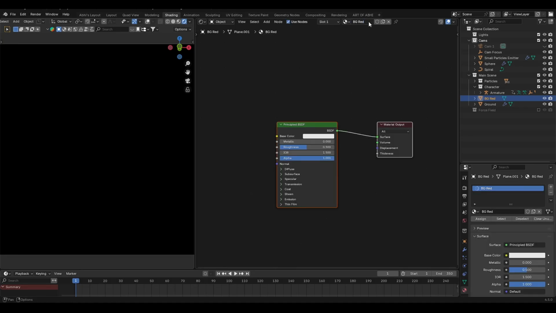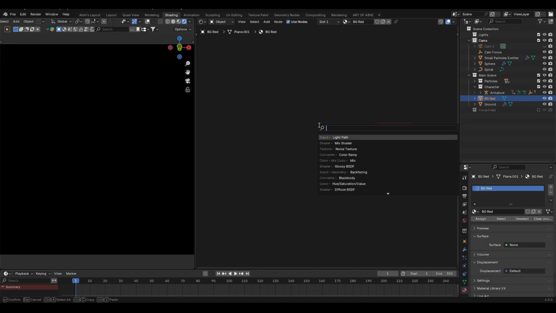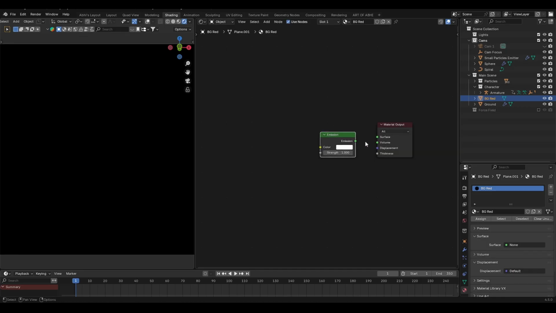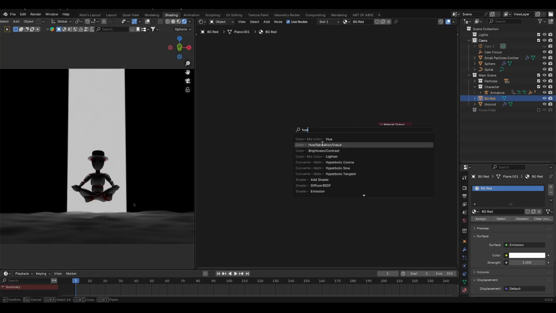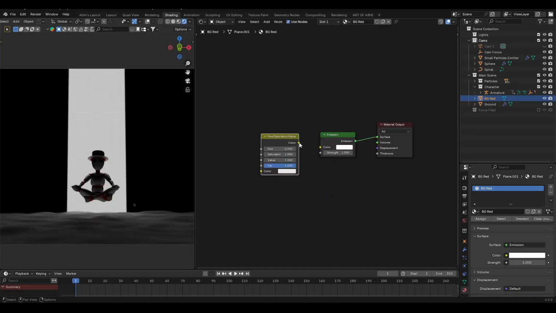Rename it as BG-rate, then select the principal BSDF node and delete it. Next, press Shift A, search for emission node and add it. Place it here and connect the emission node to surface. Then, press Shift A again, search for hue saturation node and add it. Connect the color to color, set the saturation to 2 and value to 0.5.